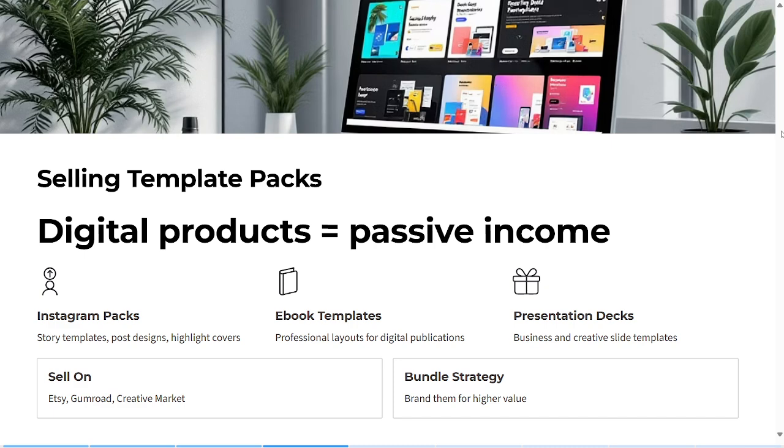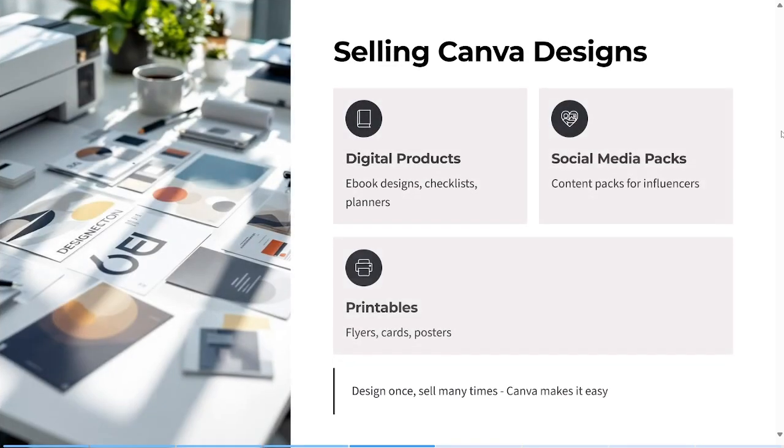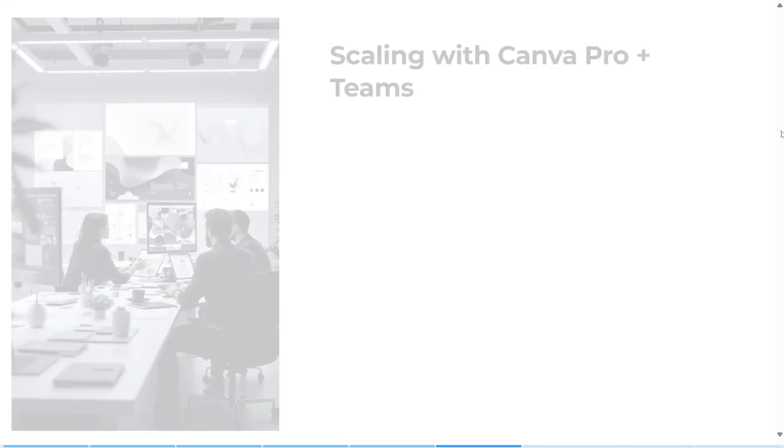And where can you sell? You can sell on Selar, you can sell on Mainstack, a Nigerian platform, or you can go over to the US platforms, American platforms, UK, like Stan Store. You can go over to Gumroad, Etsy, and you can just explore other markets. Then you can also build bundles of Canva designs to really do well for you. So selling Canva designs, like I said, you can sell ebooks, that is digital products, social media packs, content packs for influencers, or printables, maybe flyers, posts, and all that.